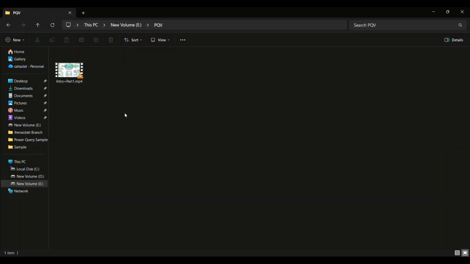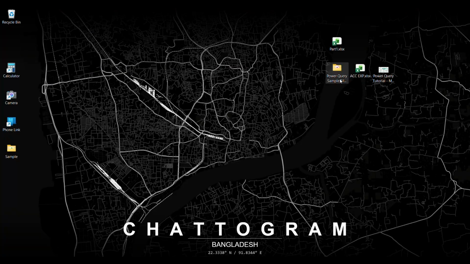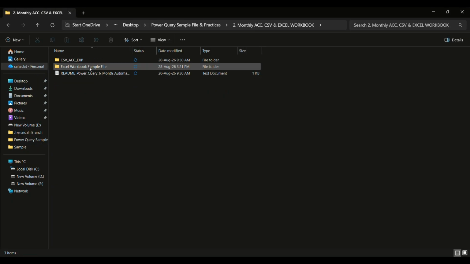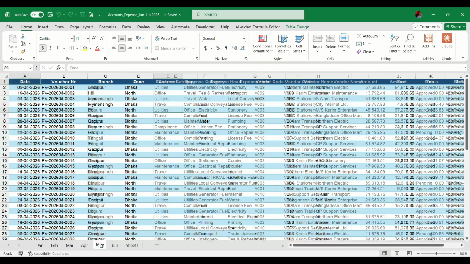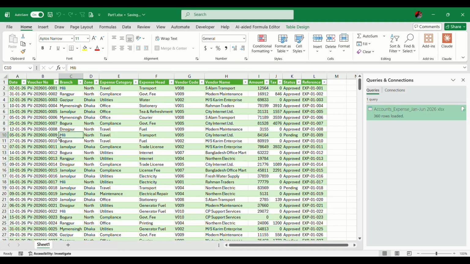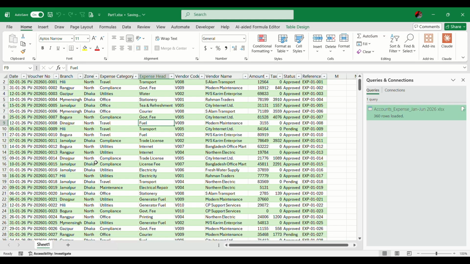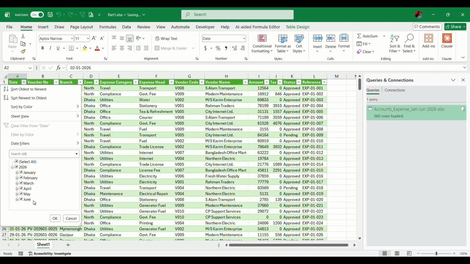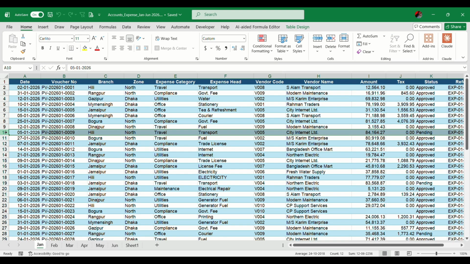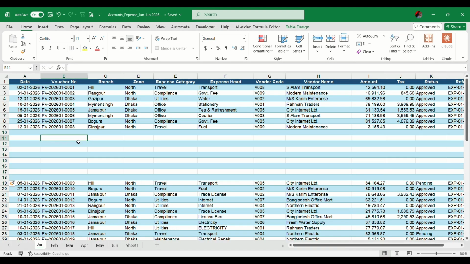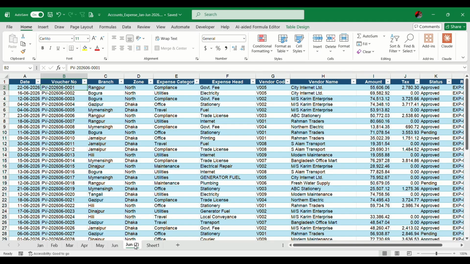So basically what happened? Whatever data we have in this Excel workbook, all have been combined and stored in one single sheet, January to June, every month. And if you change anything from here or from here, or add some new data in here, or add any other worksheet with different data, it will add there as well.